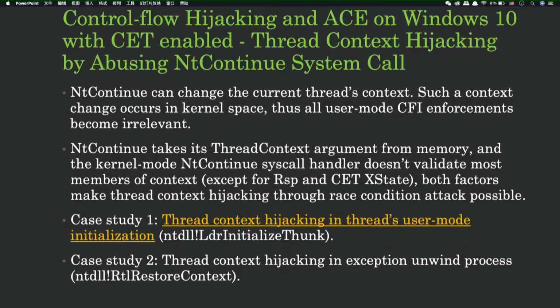By the way, there is some explanation for the special function KeVerifyContextXStateCet. You can find the control flow and explanation in our slides for the publication about the CET XState function. This function aims to prevent the attacker from changing the context using instructions like XRSTOR. But both factors make thread context hijacking through a race condition access possible. So it's also a race condition attack.